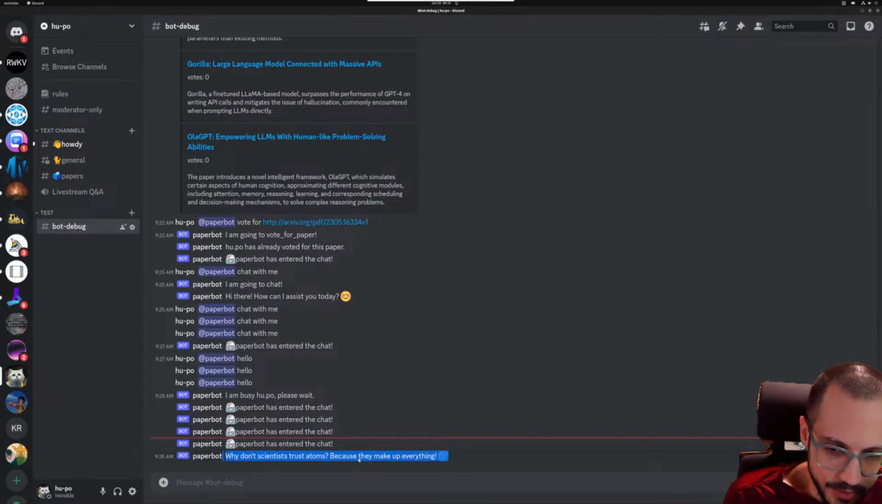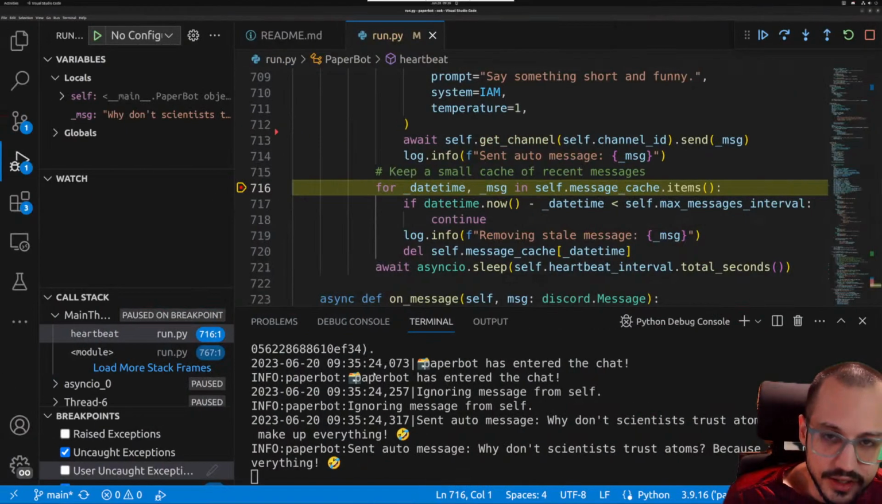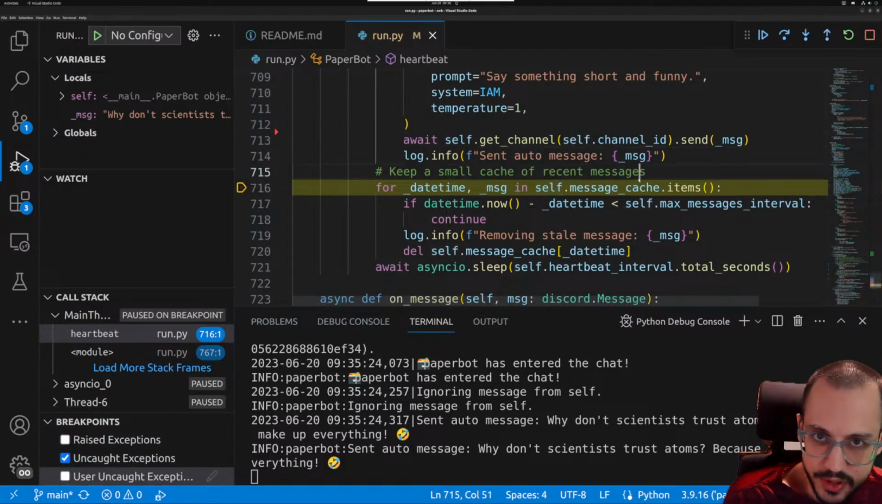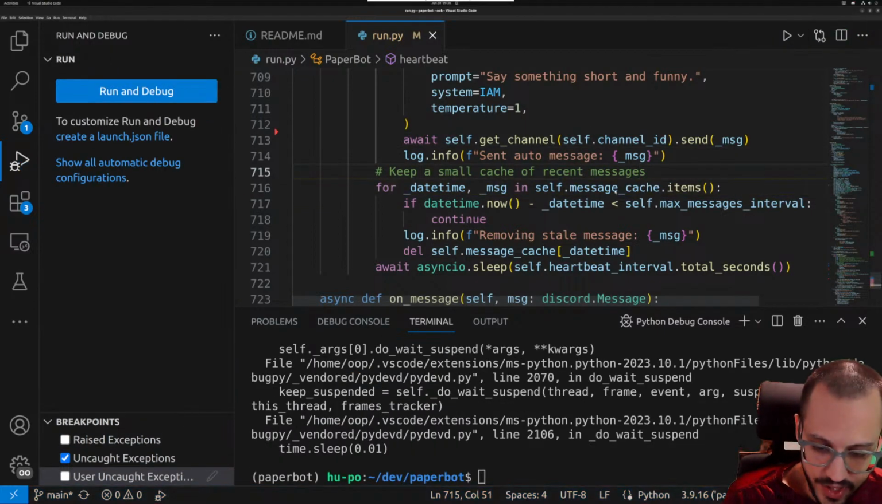Okay, so here you go. Finally, we're getting the behavior of automatically posting every X amount of time. Let's clear all of our breakpoints and see what it looks like just without any breakpoints.